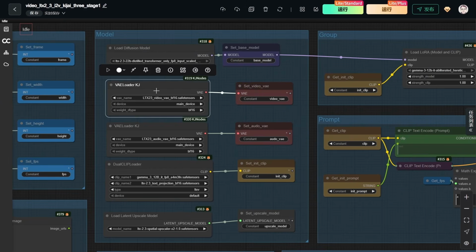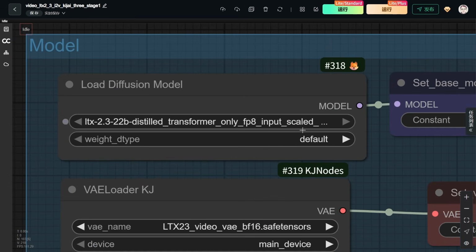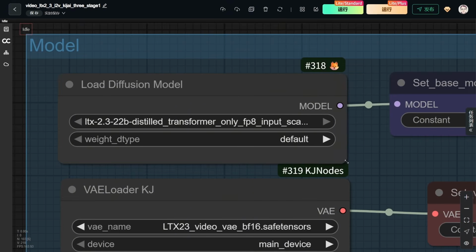The main model we are using here is still provided by Kijai. I need to remind you that Kijai's models are continuously being updated. When choosing your model, try your best to select his latest version. For example, for the LTX 2.3 main model here, I am using version 3.